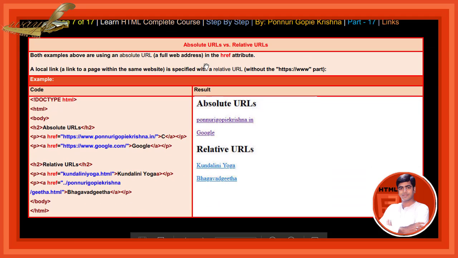Absolute URLs and relative URLs. Both examples above are using an absolute URL, a full web address, in the href attribute. A local link, a link to a page within the same website, is specified with a relative URL without the https www part. See here, now we are using www.ponnurigopie.in and www.google.com. Relative URLs mean pages like Kundalini Yoga or Bhagavad Gita, which relate to that particular website.